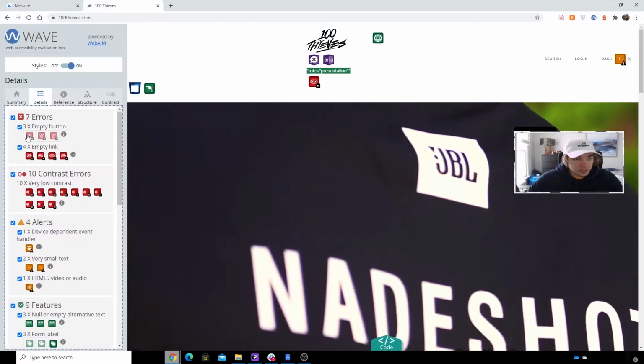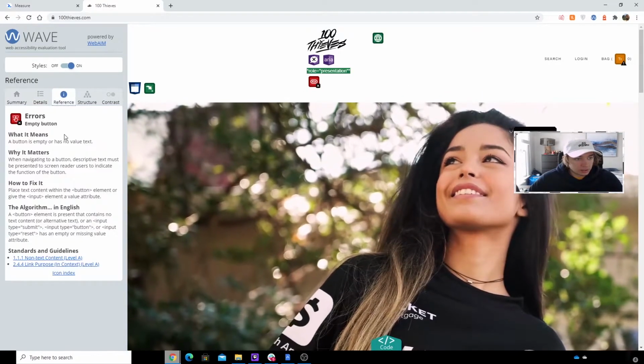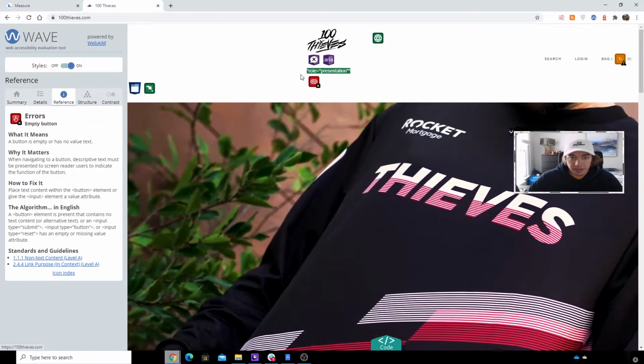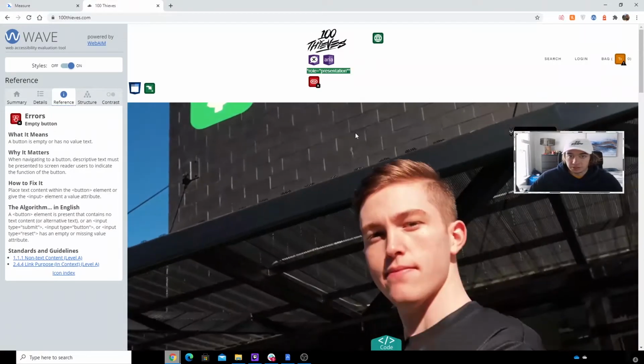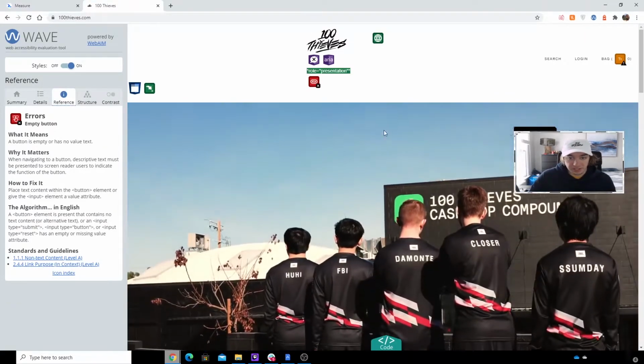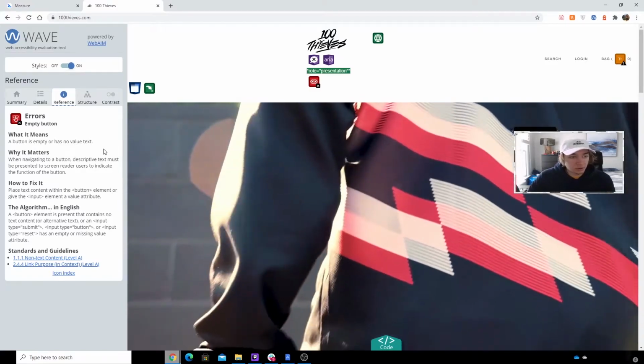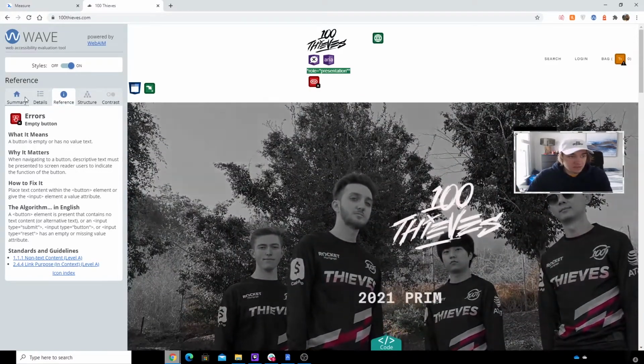Now, there's also an empty button up here. So you can just randomly click it and it takes you wherever. It has no value or text, which is the exact same thing as before.